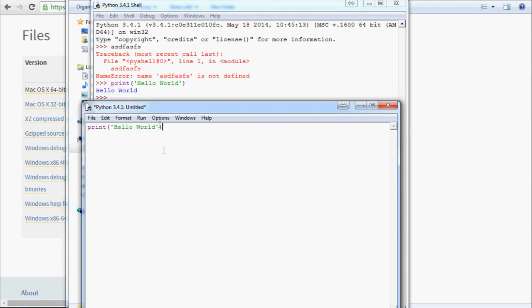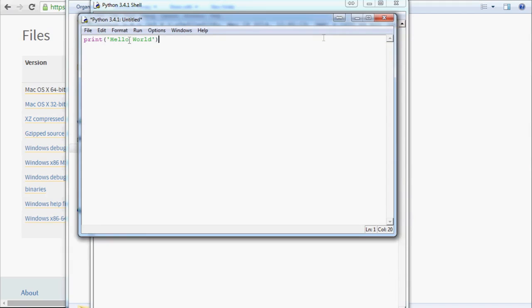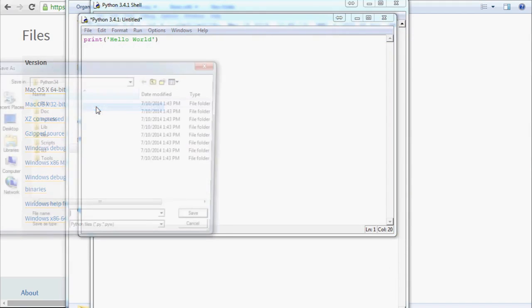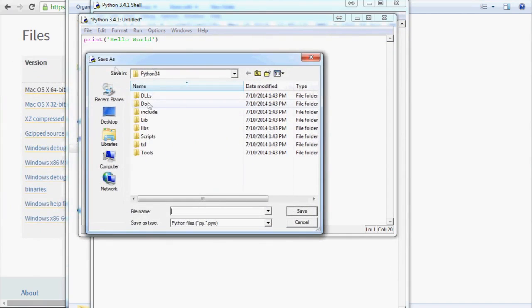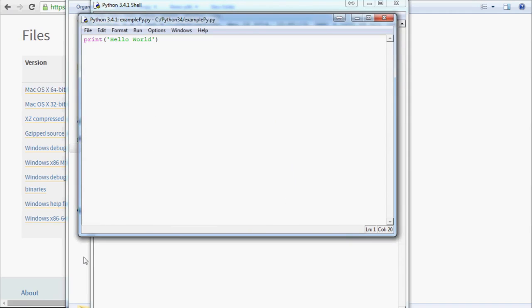And this time to run it, first we're going to have to save this file somewhere. So let's go File, Save As, and we could put it there in Python 3.4. It really doesn't matter where you put it. You can put it wherever you'd like. For me, I'm just going to put it there for now. And let's just say example.py. We're saving it as a .py. So let's just go ahead and hit save, and we're all done.